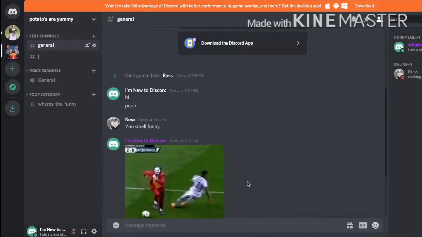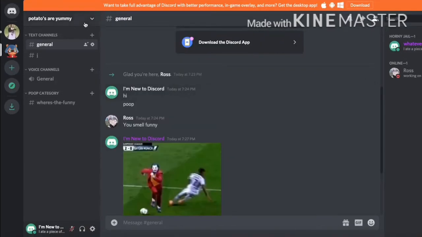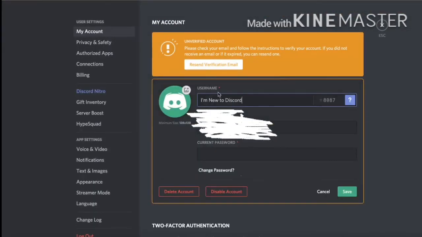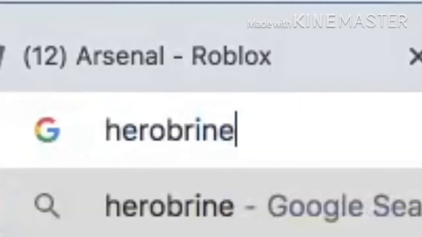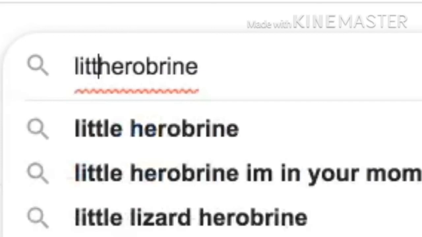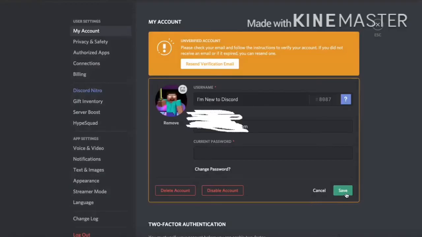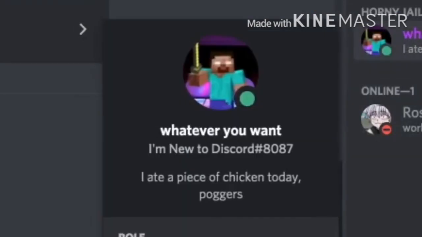It's no secret that the standard Discord profile picture is bland and stupid, so here's how to change it. What you have to do is to click user settings, and then click edit, and then change your avatar to whatever you want. And there we go, my profile has changed. Now we look a lot better.